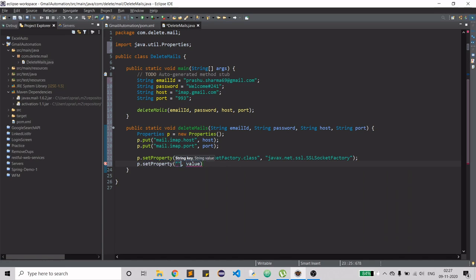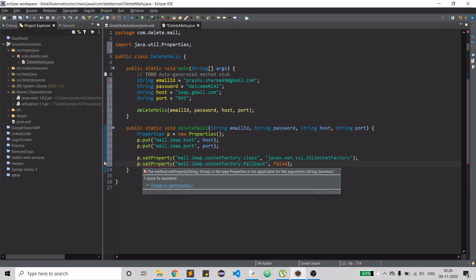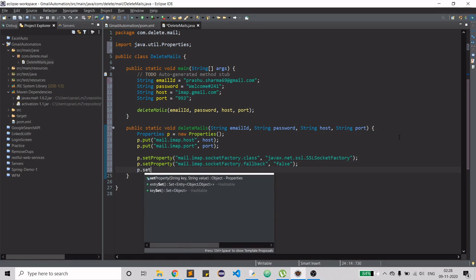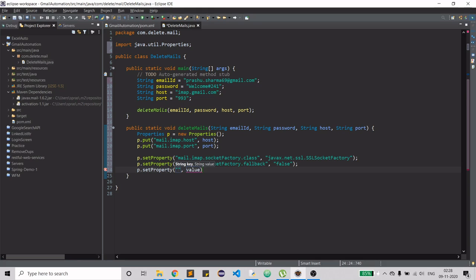Now what we need is fallback. It's like, whenever something goes wrong, you don't have to take any action, you just have to do nothing. If you have ever worked on a database, you have commit and you have rollback. It's just like that, whenever something goes wrong, what you need to do. Okay, I'm getting an error, because this false needs to be in quotes. Okay, set property. The last one is just our port.